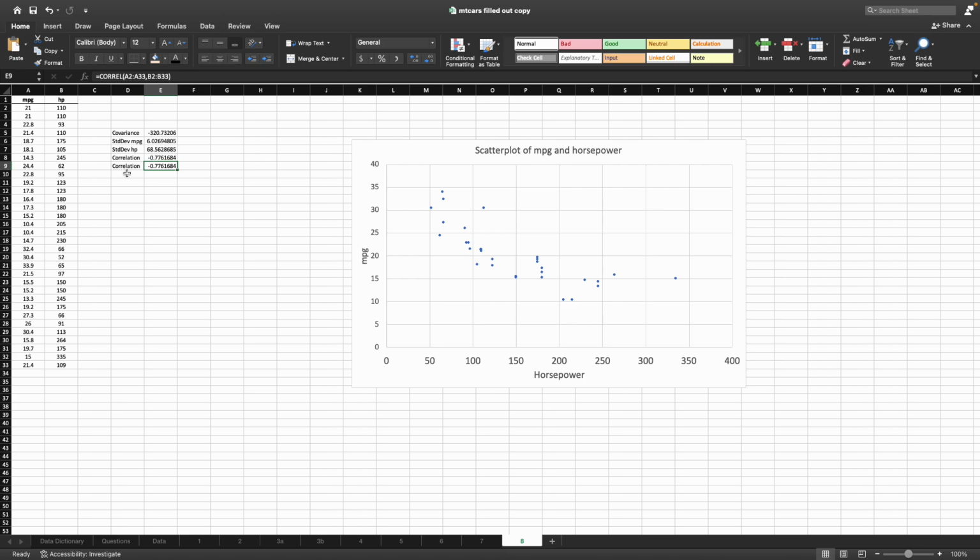Now, does this make sense? Do we have a negative correlation? Well, yeah, we see that as horsepower increases, miles per gallon goes down. As miles per gallon goes up, horsepower decreases. So there's this negative relationship. When one goes up, the other goes down.